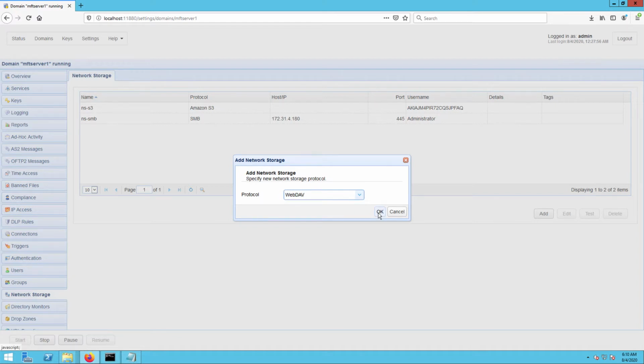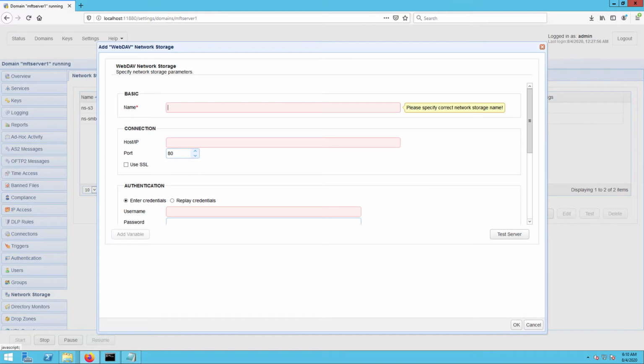In the Network Storage Parameters dialog, start by assigning a name to this network storage object. This will be used to identify this particular network storage in this JSCAPE MFT Server instance. Here, I'm just going to use ns-webdav. Next, specify the hostname or IP address of the WebDAV service you want to connect to.